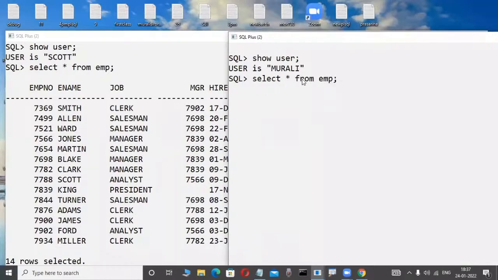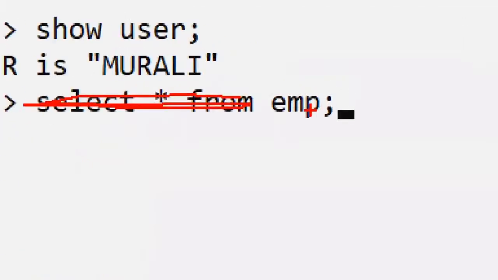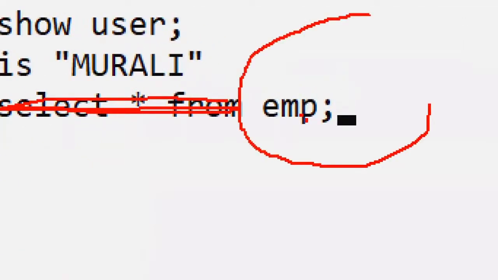The Murali user does not have this table, but he is typing some command, the SQL command: select star from table name EMP. Is it possible or not possible? Is the Scott user's table visible to the Murali user? Is Murali allowed to access the Scott user's table? Possible or not possible?